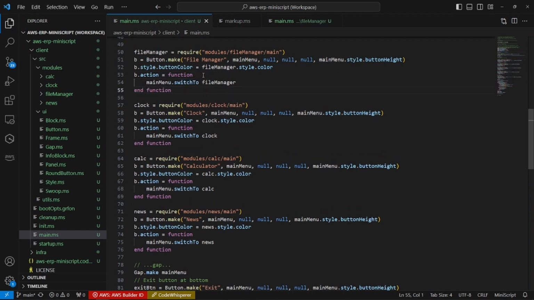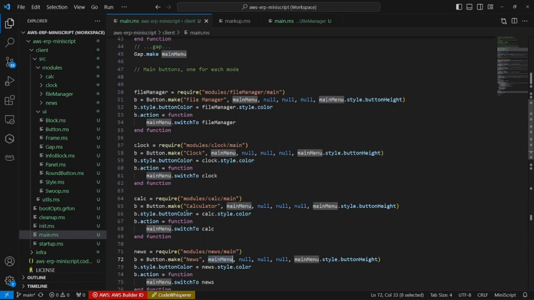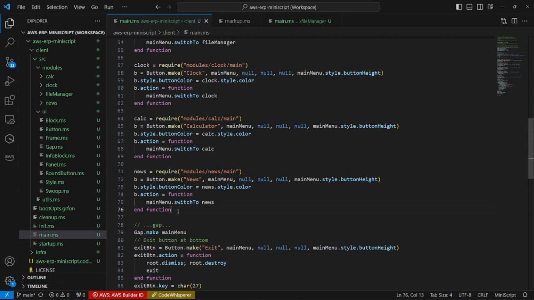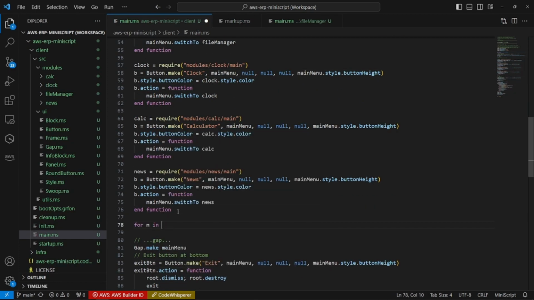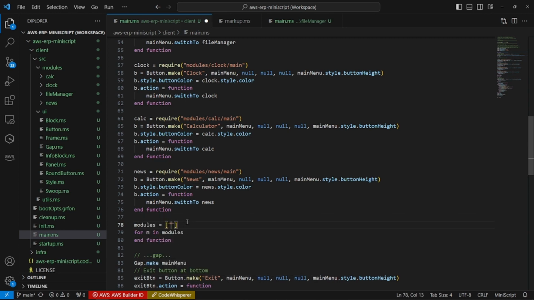Basically, for each of the modules, it's creating a series of buttons and stuffing the buttons into an array. See, the button gets a reference to the main menu so it knows what to attach itself to. What I want to do is this. For m in modules equals file manager, plot, calc, and news.